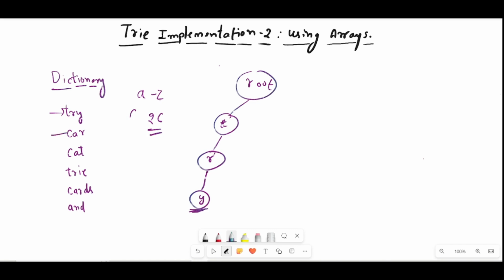Let's try to insert car. So do we have a child for the root node which contains C? No. So we create a child which contains C, then we create a child which contains A, finally we create a child which contains R. And here at R we mark the ending of this word. Okay, so we have stored the word car in this trie.